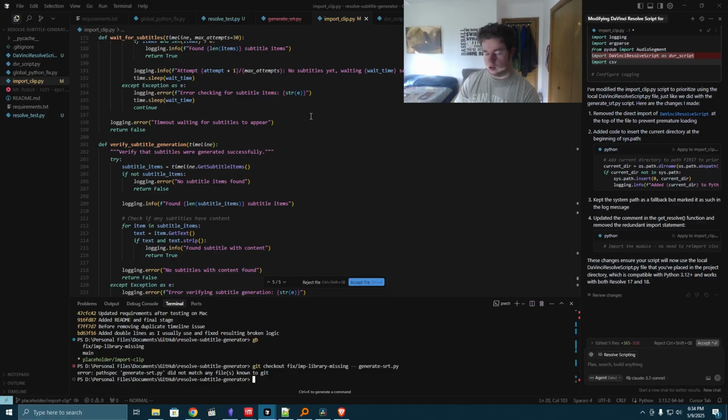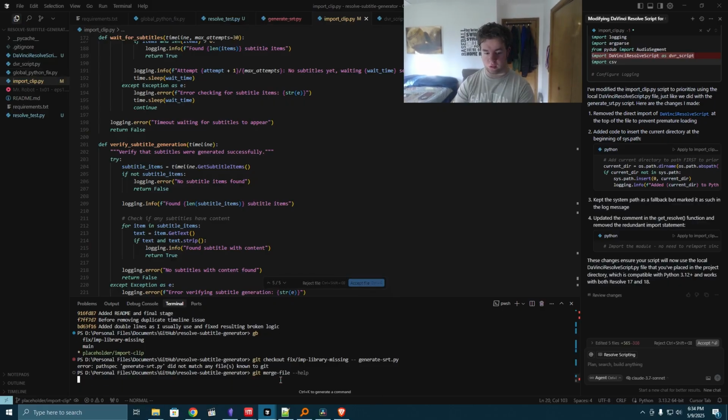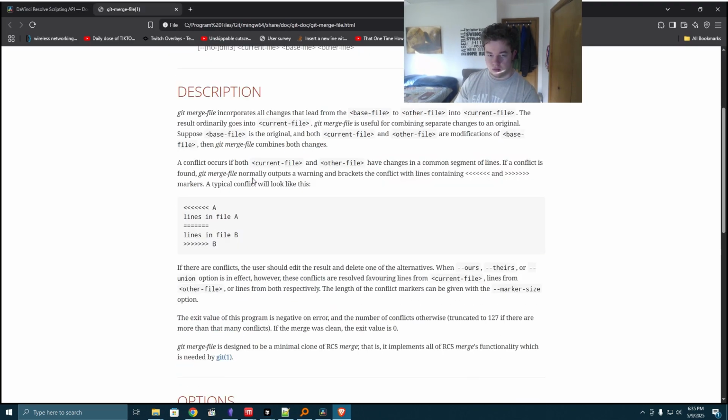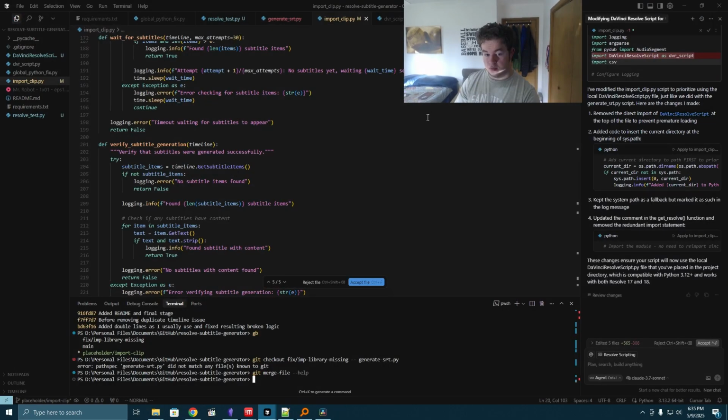But if otherwise I just copy and paste the file, I would temporarily copy and paste it when I switch between branches manually, I guess. And then I do a git merge file if that's really a thing. Is there like a help for that? Yeah, it looks like it's a real thing according to this. So I guess that's what I would have done if it wasn't for AI here.